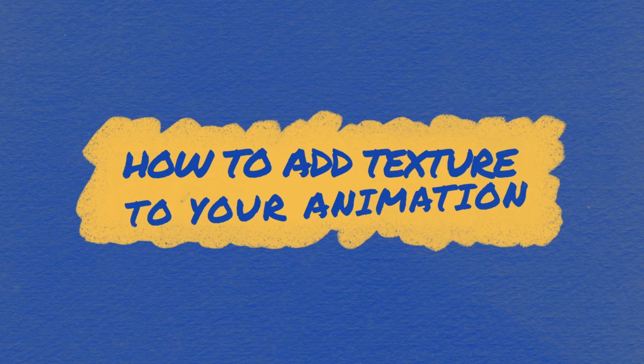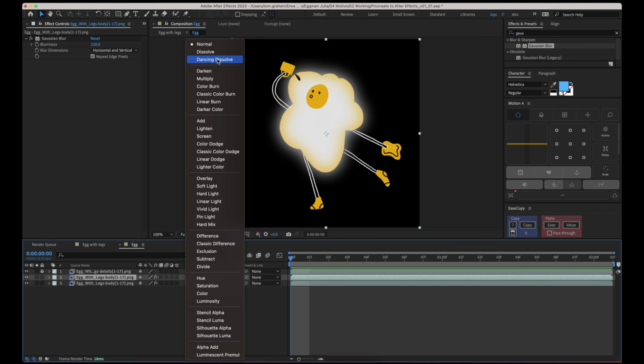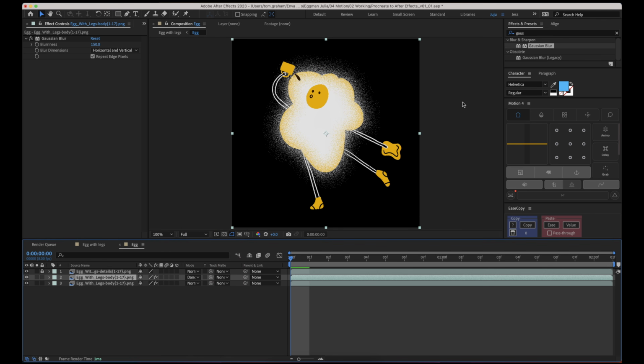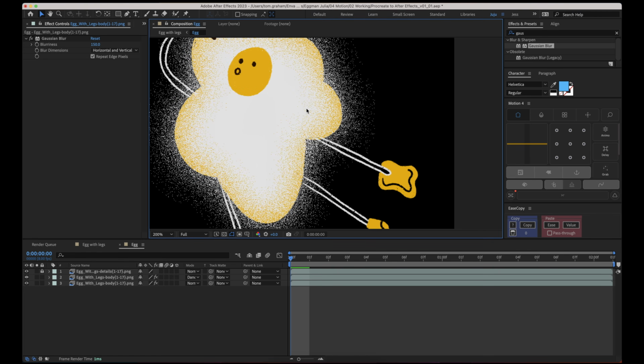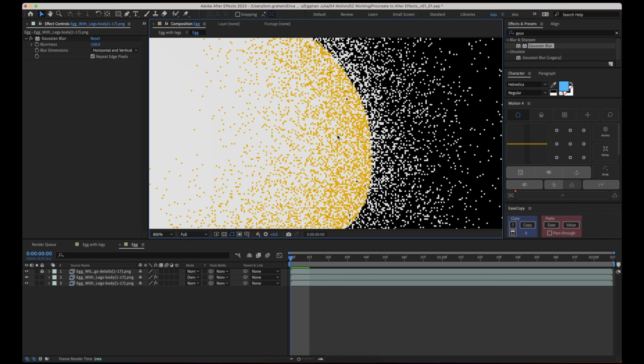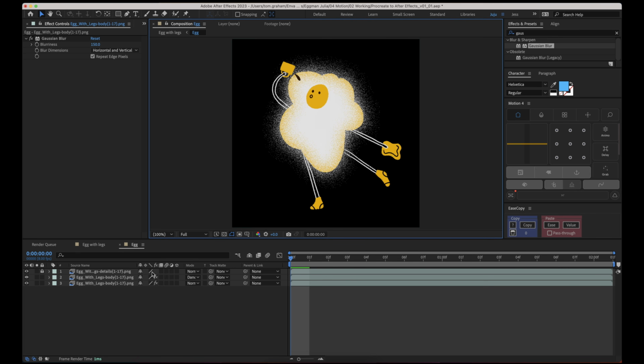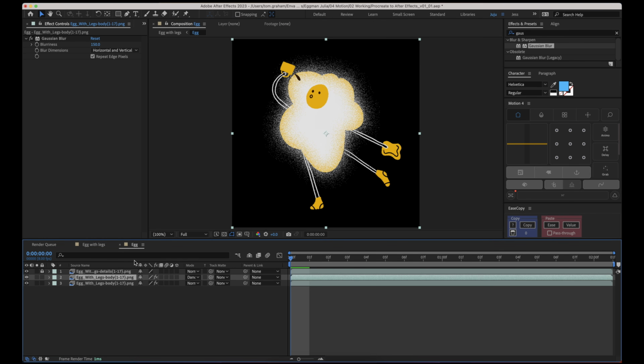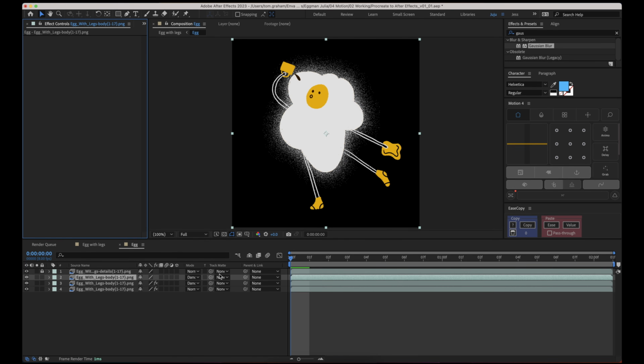Now that we've added this nice kind of blur effect, we can change the blending mode to this dancing dissolve, and that is going to immediately make this very, very cool. If I just zoom in, this cool pixely effect, kind of like a grain. Let's make another copy of this egg shape, and we can get rid of this blur effect and change this back to normal, and then basically treat this layer as that track matte.